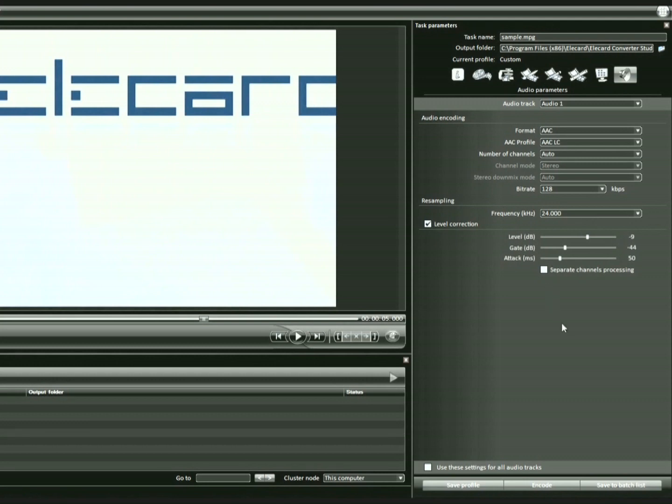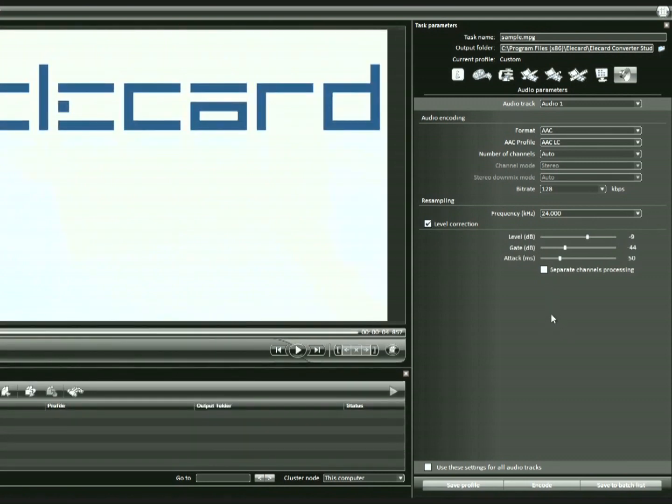You can find all information concerning the task parameters in the Elecard Converter Studio.